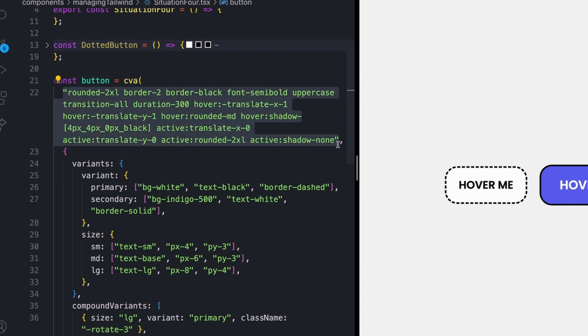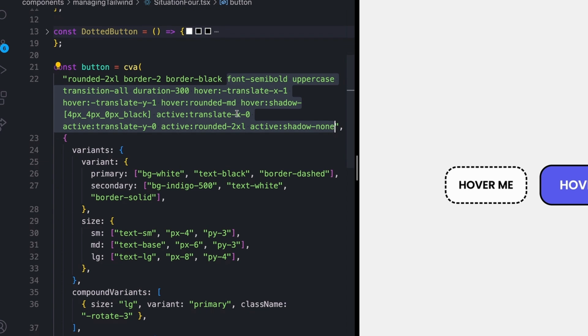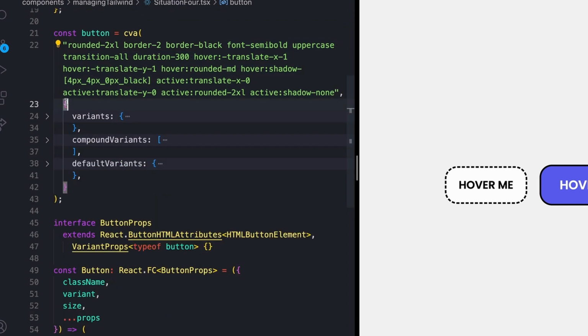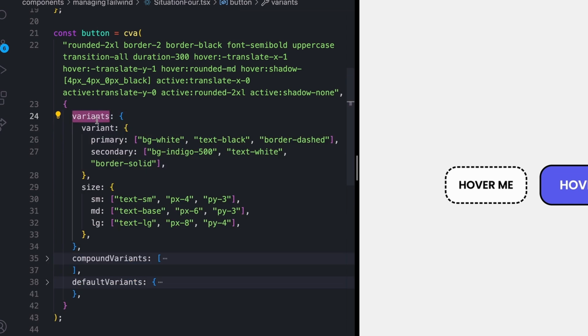So our first argument is going to be whatever our default classes are for this component. So for example, no matter what the different variant is, I want the border radius at this size and a border width of this. All of these things will be applied to every single component, but everything that's down here is what's actually going to change. So our second argument to CVA is going to be an object with variants and then optionally compound and default variants. The variants key is going to allow you to define the different keys that you want to be able to map to some set of classes.